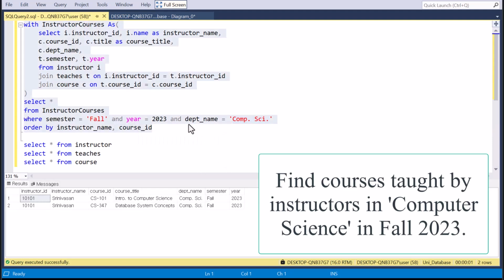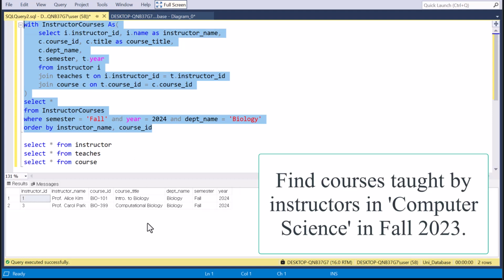So, for example, let's change this one to 2024 and change this one to biology. Then we can see these are the courses that were offered in fall 2024.